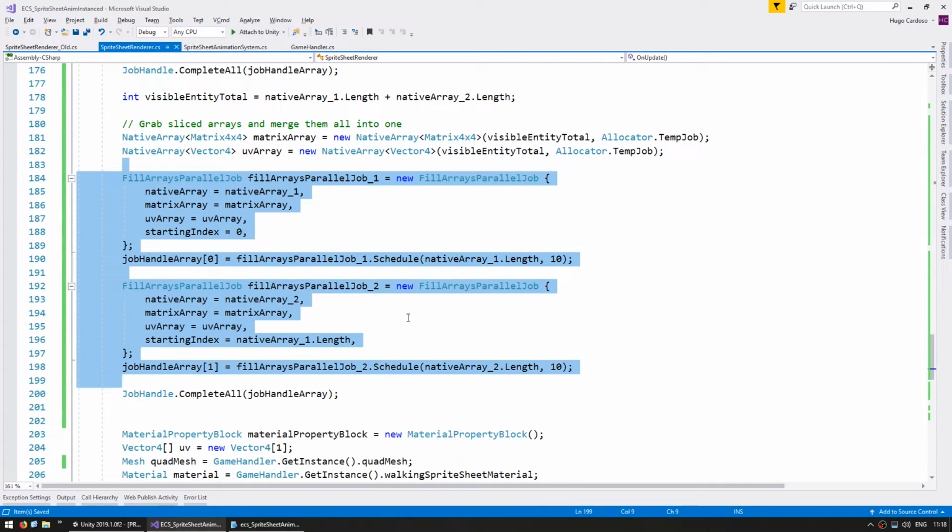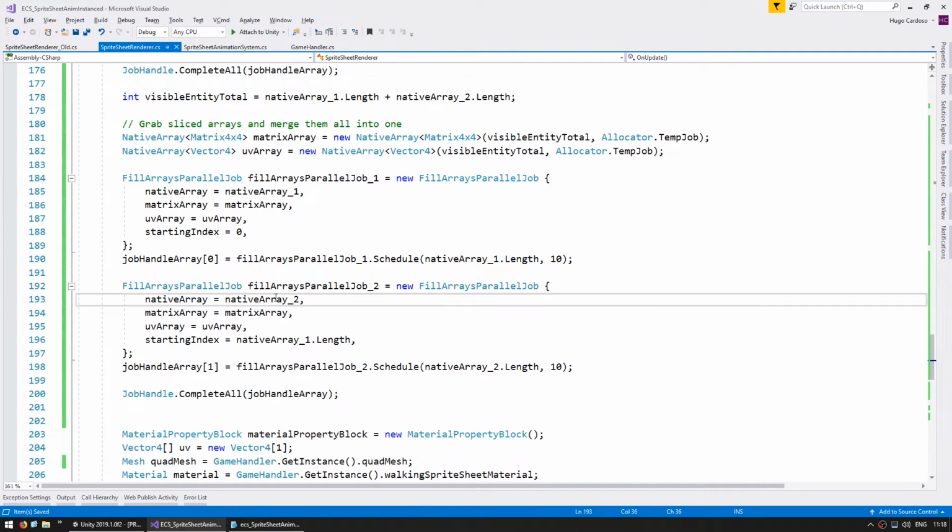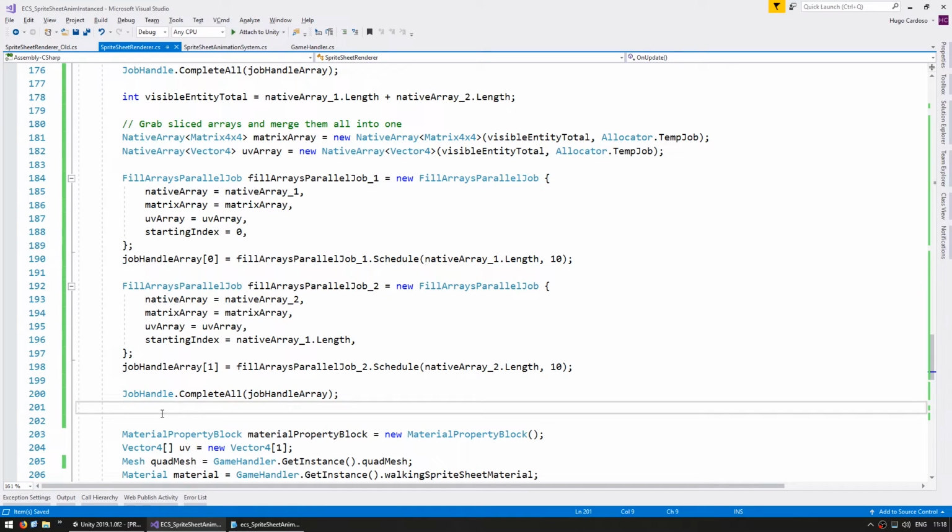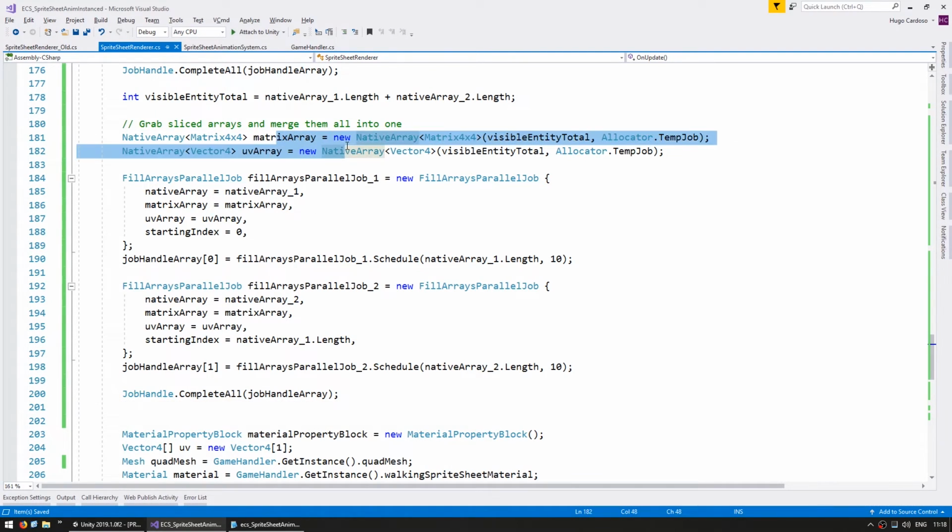So we have our 2 jobs in order to take our native array 1 and 2 and place them in the matrix array and UV array. Again, very careful with the starting index. As you can see, the first one starts at the starting index of 0, but the second one starts at the end of the index for the first array. So after these jobs have been completed, all our data is now sorted and placed in a single full array, one for the matrix and one for the UV.